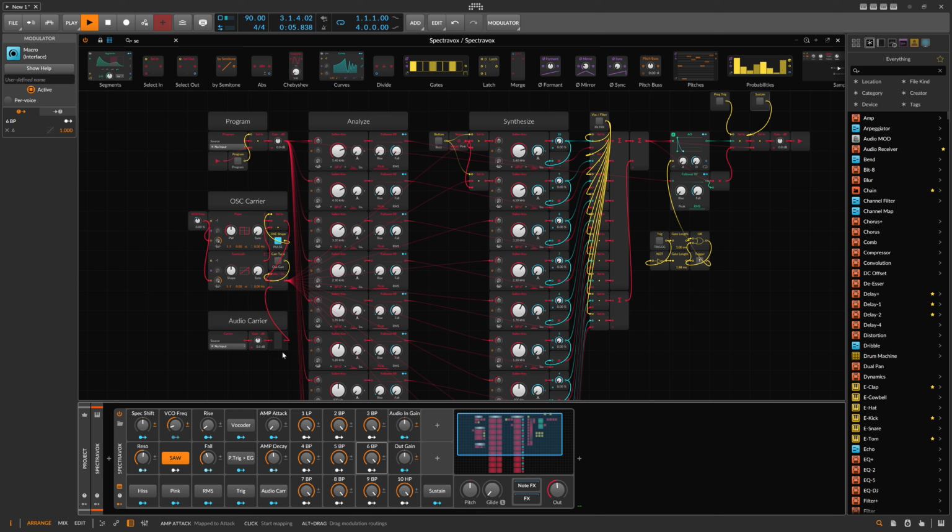So we basically just filter this oscillator carrier here. We can also exchange the oscillator carrier for a real audio sound by just switching here to audio carrier. You can see we switch down to here, and there we can select a different track in Bitwig Studio. Let's say here I use Microtronic, which is just a beat playing.